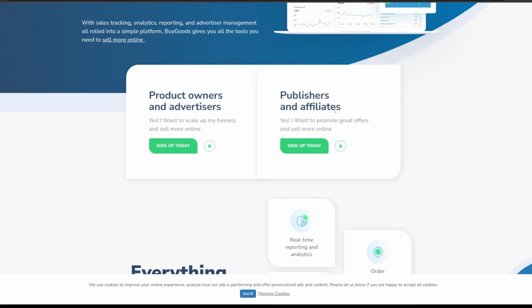Alright, so let's get into how to actually sign up and register for the BuyGoods affiliate program. The process only takes a couple of minutes. So first, we want to go to buygoods.com/affiliates and then click on the become an affiliate button so that you can access the registration form.